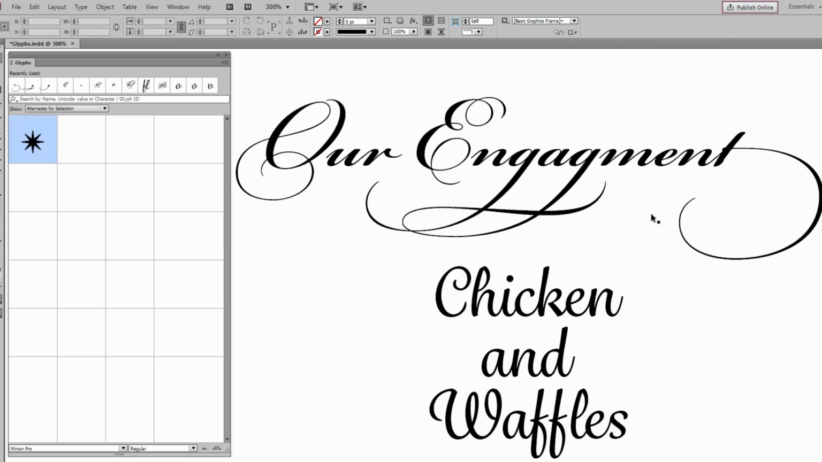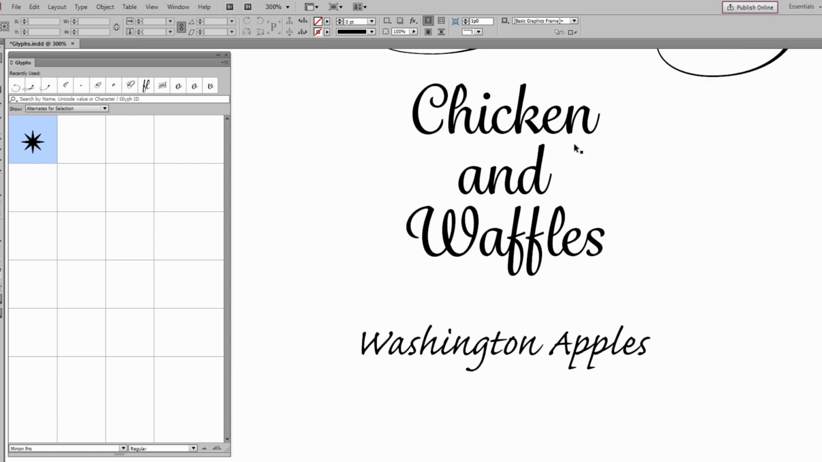So not bad, pretty cool change. Like I said, if you wanted to take this a step further, convert it into outlines and then go crazy. All right, let's go look at chicken and waffles.